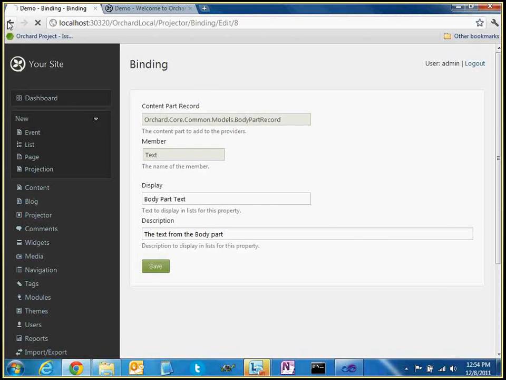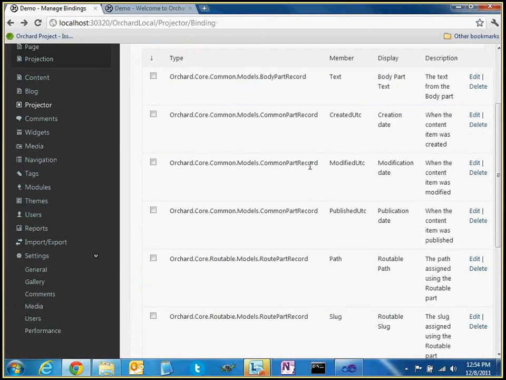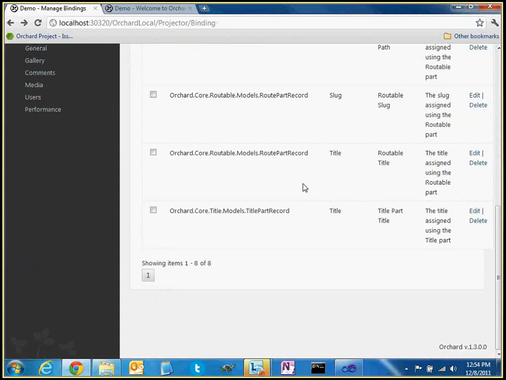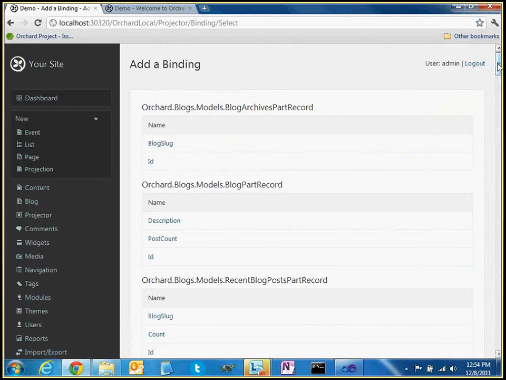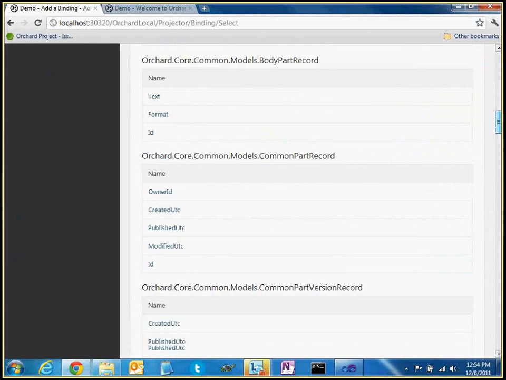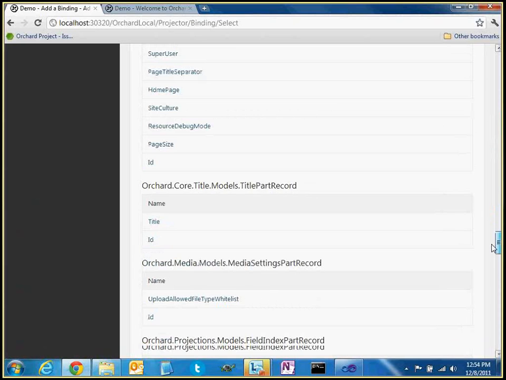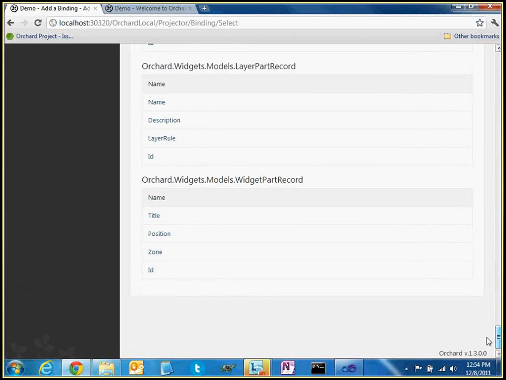And you can also add your custom ones. So let's say you created a new module. You could, with your module, create a new binding inside a migration, or let the user do it. A new binding, let me show you, add a new binding. And in this screen, you see all the records and all their properties of Orchard. So you could expose anything to the projector module using this one, anything which is a record.